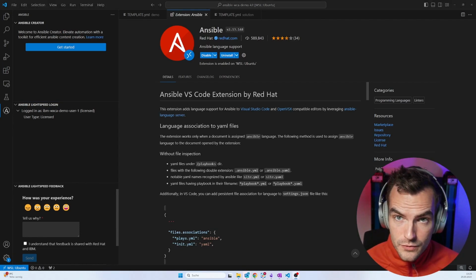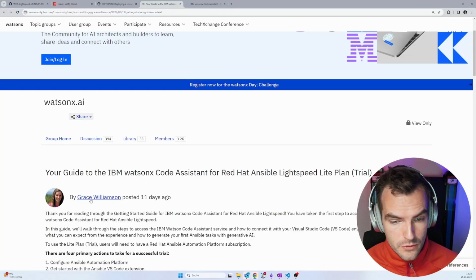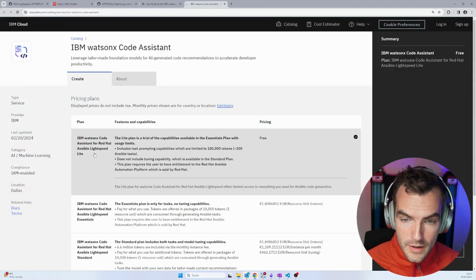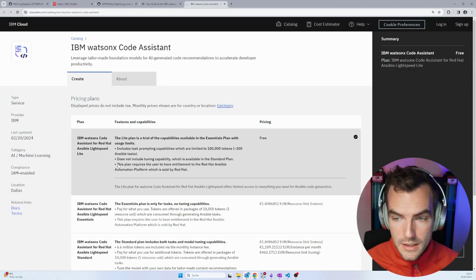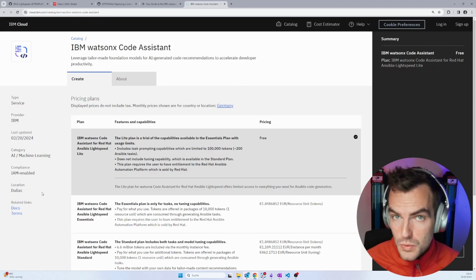But where do you get those credentials from? Well, it's pretty simple. There's a great post by Grace Williamson. Shout out to you, Grace. But the main thing is there is a trial version and you can just sign up for IBM Cloud and provision the service, and it's going to be free and you're going to get your access to watsonx Code Assistant.